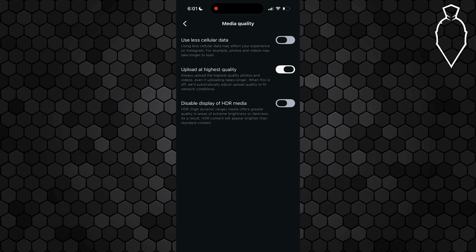From here, try posting your story again, and Instagram is now going to upload at the highest possible quality, even if it does take a little bit longer. But that really is it.